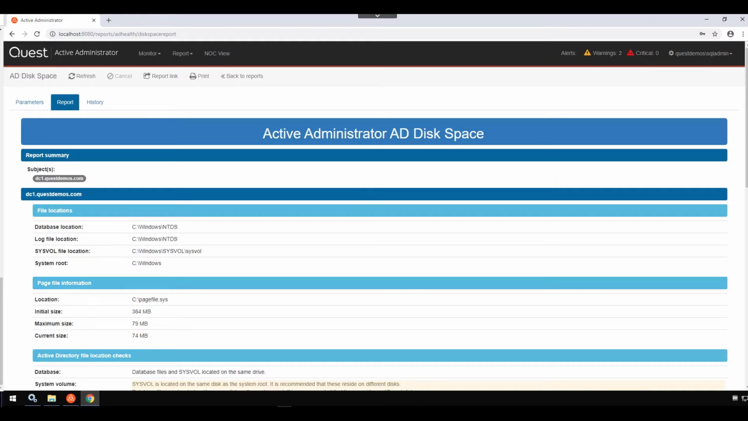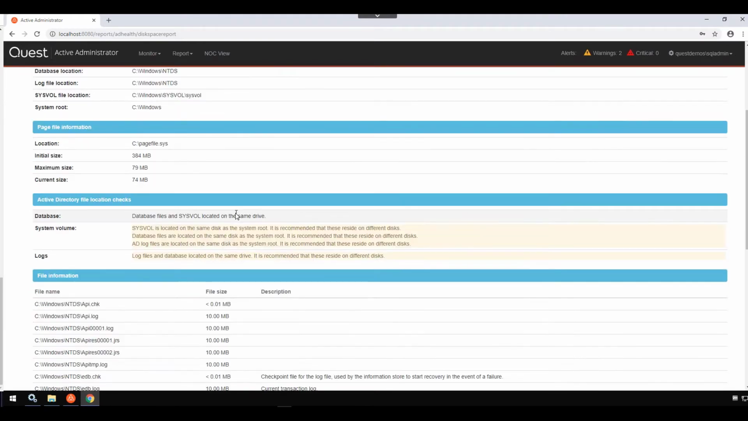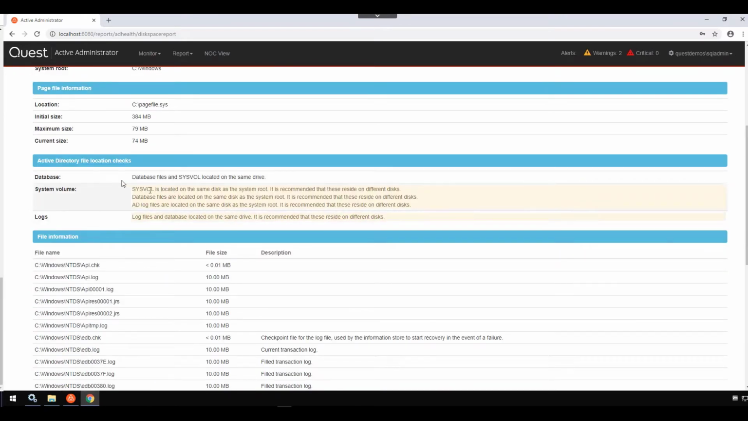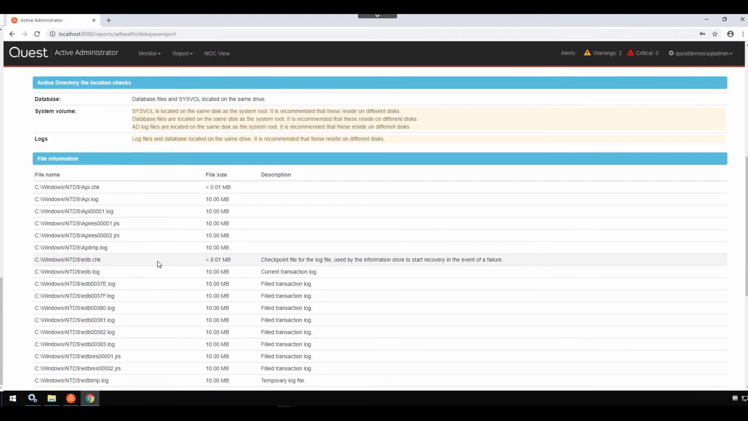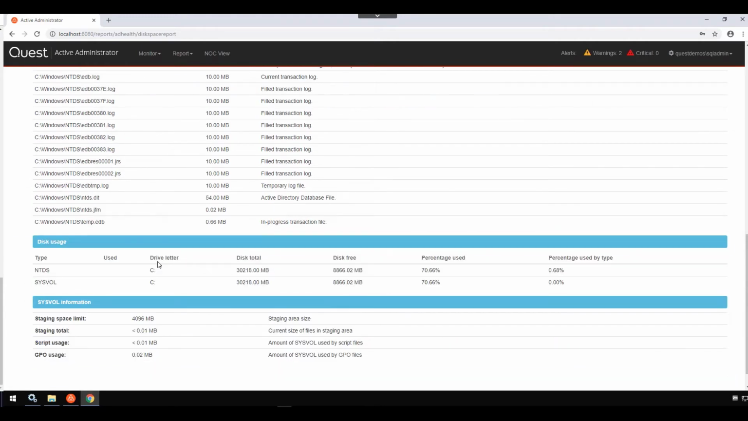This report gives you some good data. It shows where the file locations are, your page file information including sizes. It also does an AD file location check, and it gives you a message highlighted in yellow that the sys file is located on the same disk as a system root, which isn't recommended, and the log files and database are on the same drive, which is also not recommended. It also gives you a breakdown of where every AD file is located, and the size and a description of them, along with disk usage and detailed sys file information.